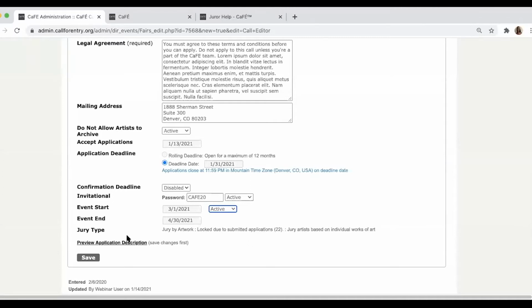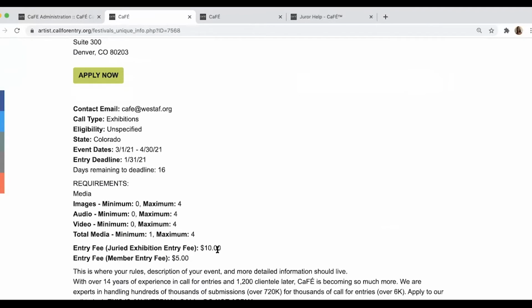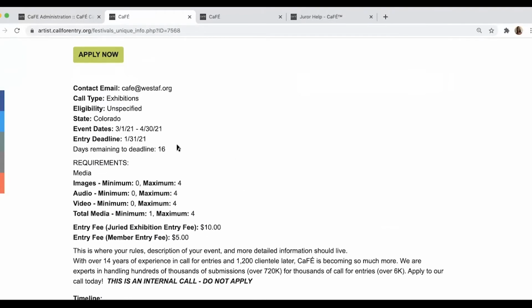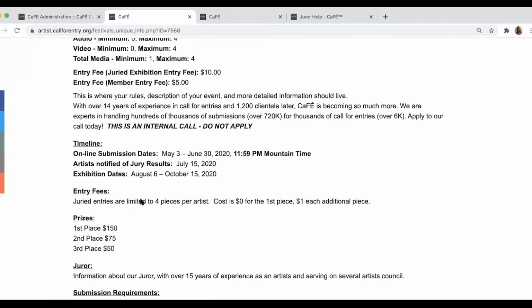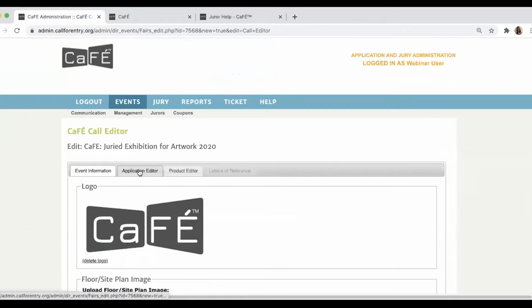Okay, and then I've mentioned this in previous webinars, but we have a preview application description link, which I highly recommend using. You can click on this to be taken to a preview of the call details page as it would appear to the artist. So all this information we already talked about today, this is how it appears. I will now go over the application editor tab.